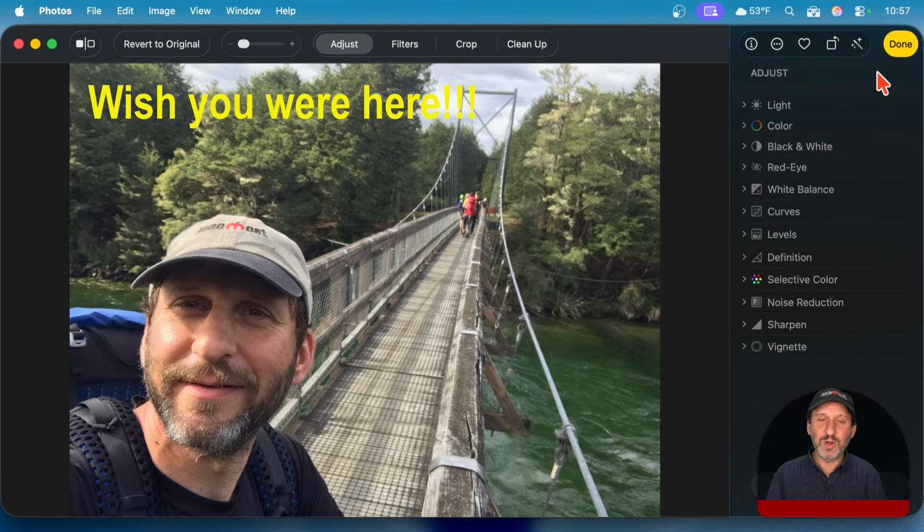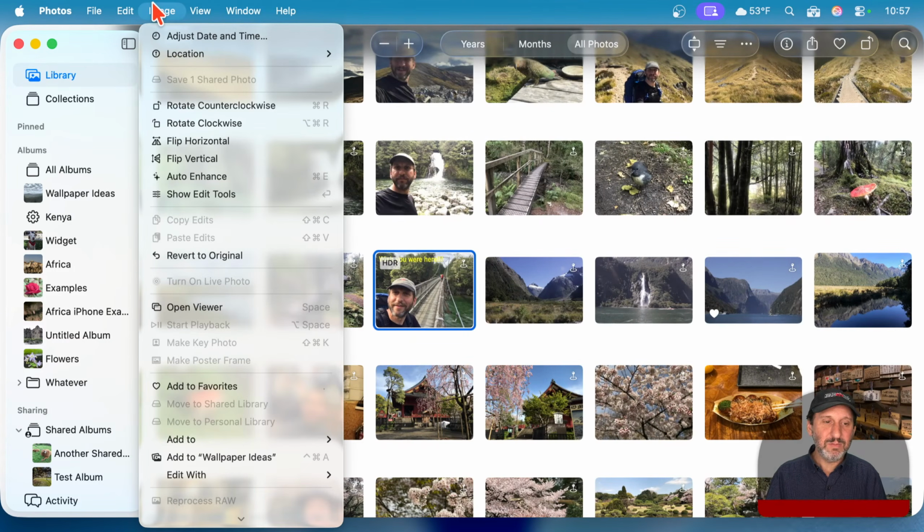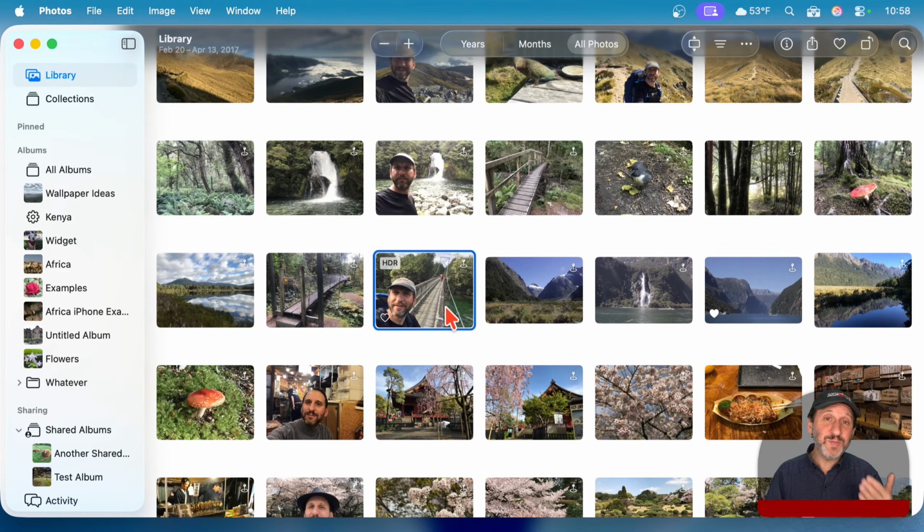Here I'm in editing mode and I can do revert to original. Or even, with this image selected here, just like that, you can go image, revert to original. And that's for any of the adjustments. So I adjusted the color or cropping and rotated it. I can do revert to original, and it goes back to the original. Photos always saves that original. So it's important here. That means you can do a lot more with this.